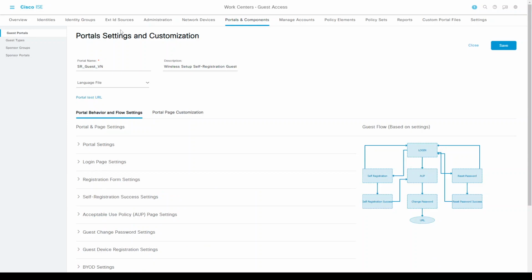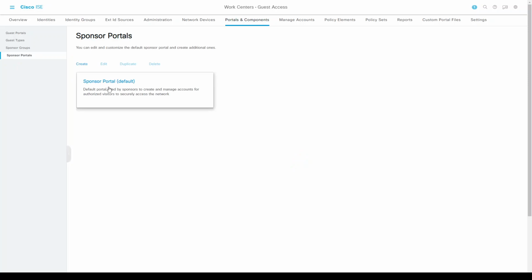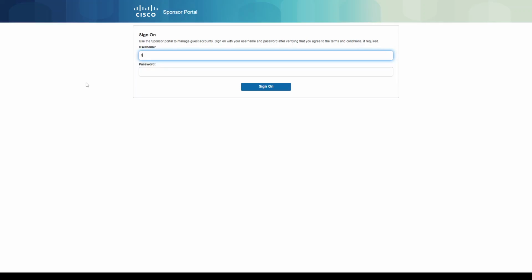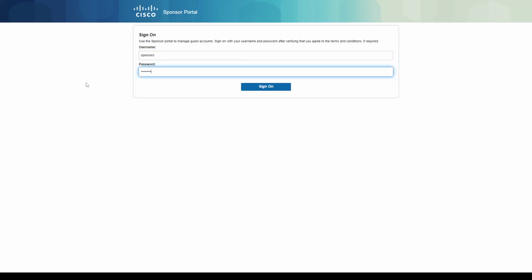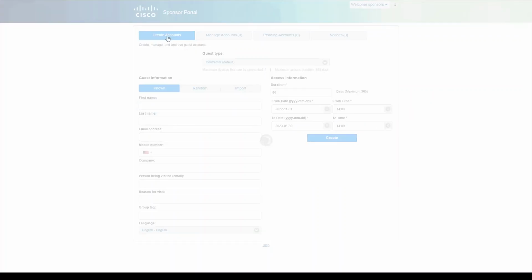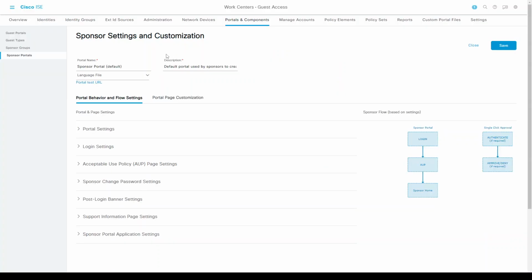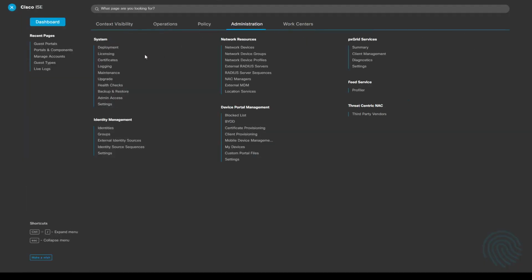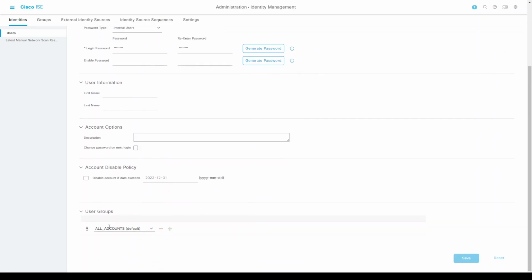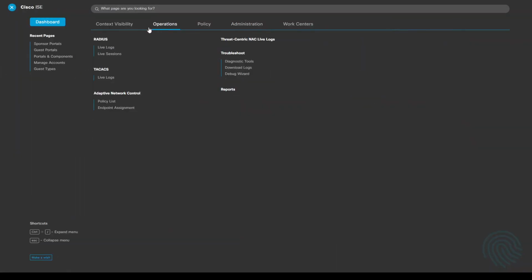Actually, I was just clicking on the wrong portal, so I should have gone to the sponsor portals. Sponsor portal URL. Should have clicked then this test URL. So here, let's log in there. Right now, there's no accounts or guest accounts in there. So here you can act as a sponsor and create a guest account. But we agreed that we're going to do self-registration. So in order to authenticate into that account, what I had done is here in identities, I had created a sponsor's internal account and made it a member of the all accounts user group.